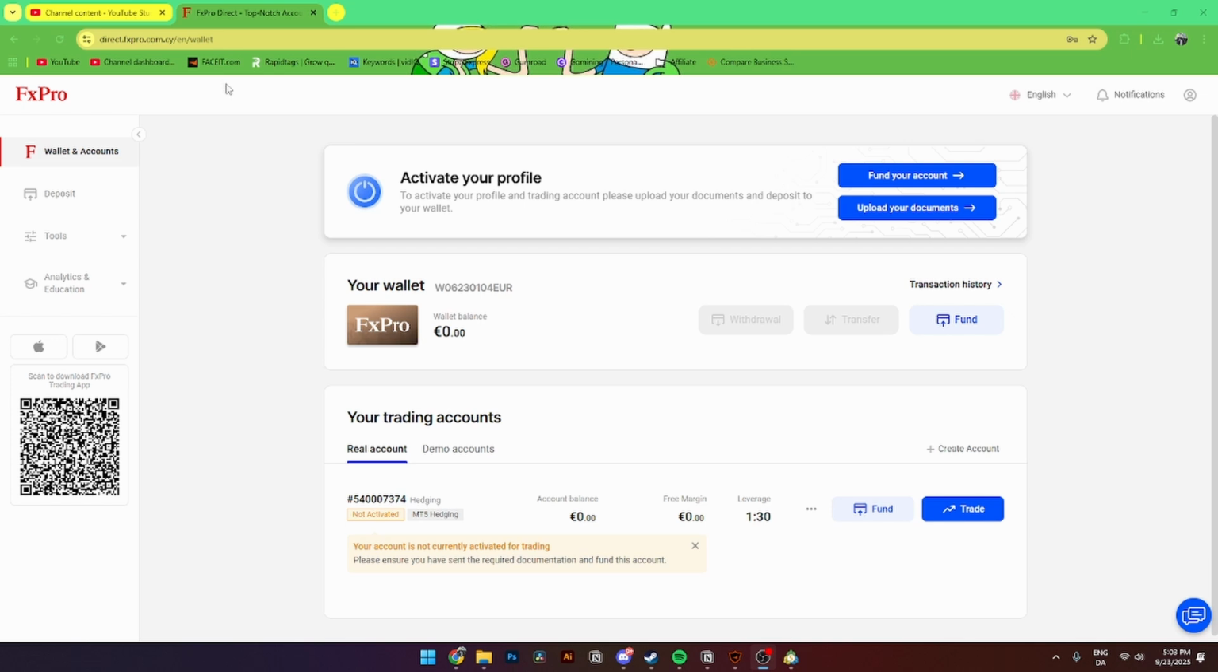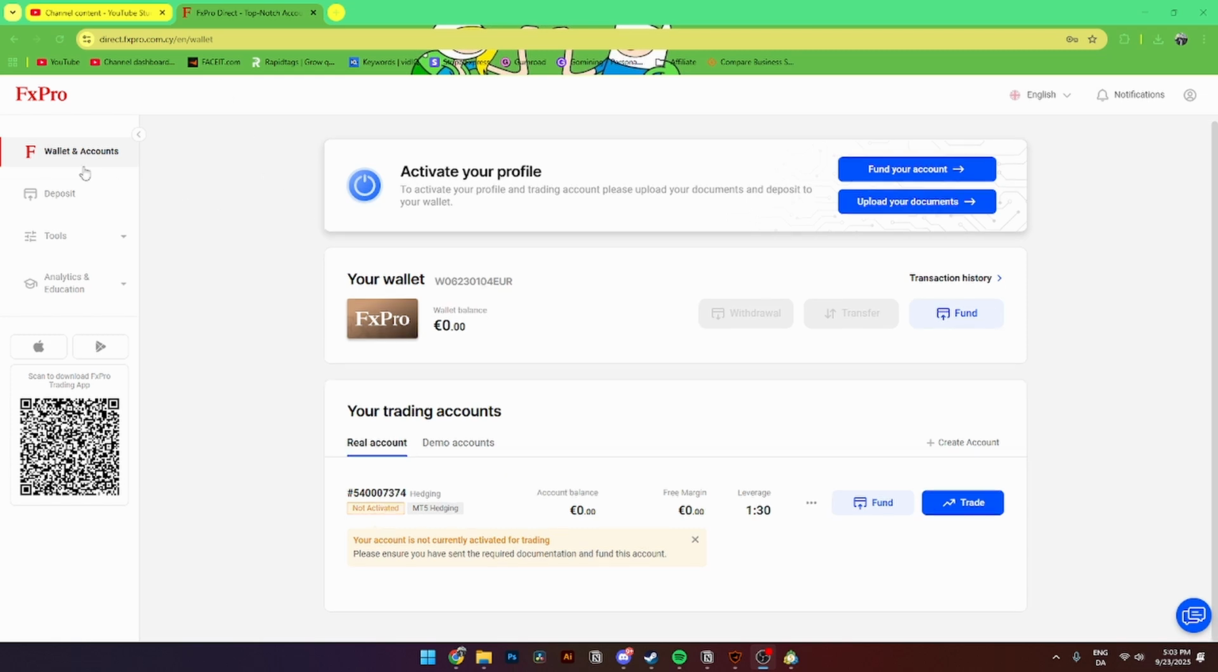Then from here, you'll need to log into your account like you usually would. Then from here, you'll get into this page right here. From here, you'll need to go over to Wallet and Accounts and scroll down to either Real Accounts or Demo Accounts. This will work with both ways.